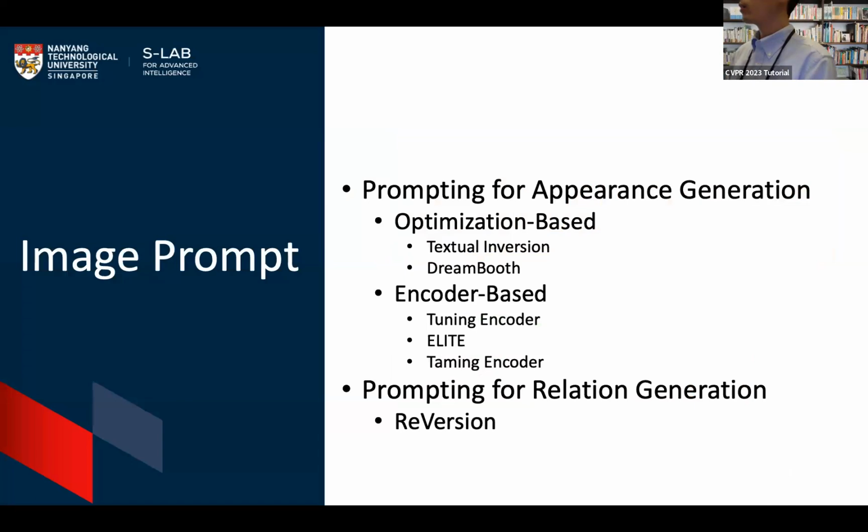The second part is on image prompts. That is, besides using text to generate images, we can also use images to generate images. Like, one image is worth 1,000 words, right? So we can transform the image into some prompt. There are two different tracks. The first is prompting for appearance generation. You give it some images and it tries to generate new images that are similar in appearance to the given exemplar images.